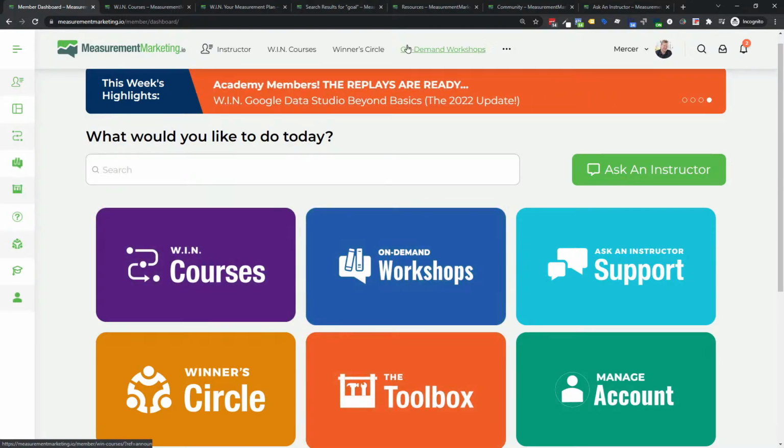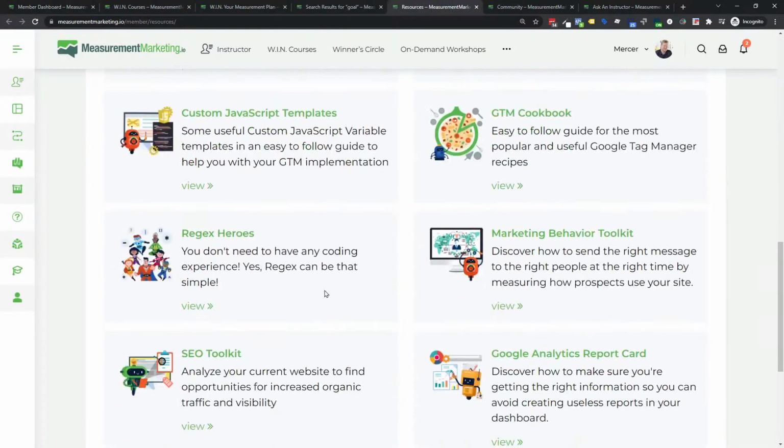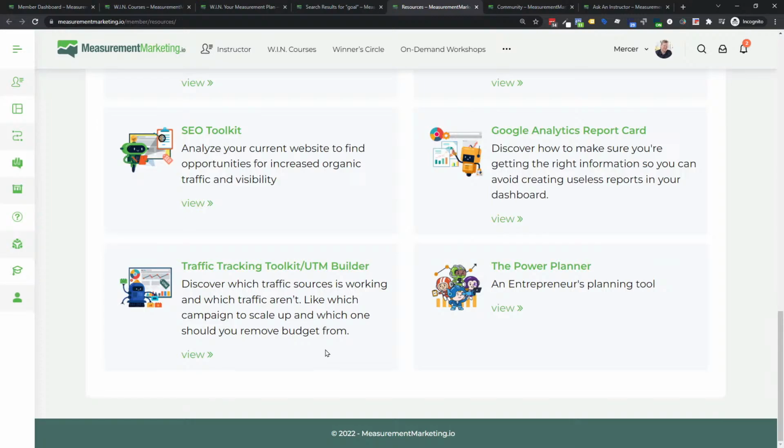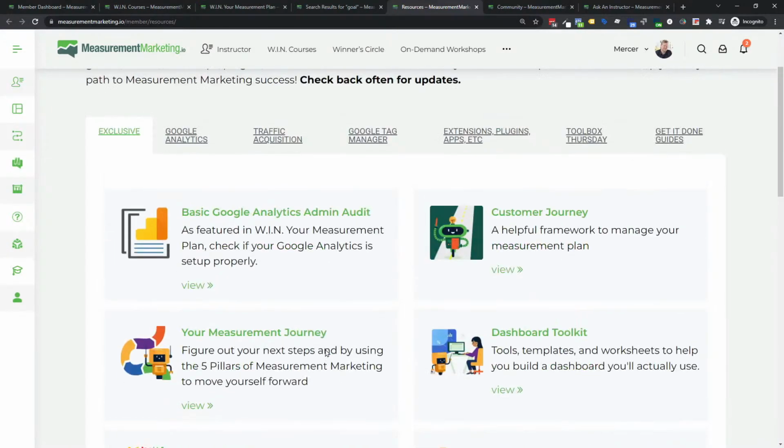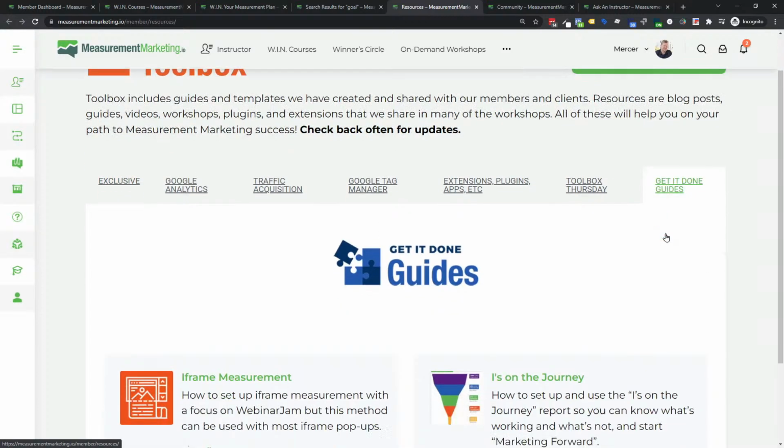The toolbox is our final bit of content. So the toolbox itself has all of the tools that we have access to. So you can copy these, create these. We create them for our members to make things easier. A lot of these are referenced in the Win courses as well. But the Academy member also gives you access to the Get It Done guide.